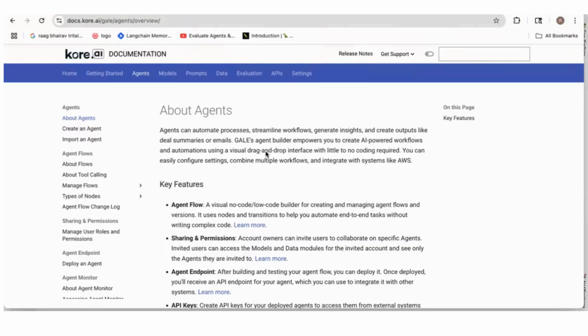So this weekend, I spent some time to explore the capabilities of the Gale platform from Kore.AI, which is Kore.AI's agentic platform. This is the documentation. You can go to docs.kore.ai Gale agents overview. It has many features, agent flows, models, right? I explored some of them. Still, there are a few more to explore, but I wanted to share what I have explored so far.